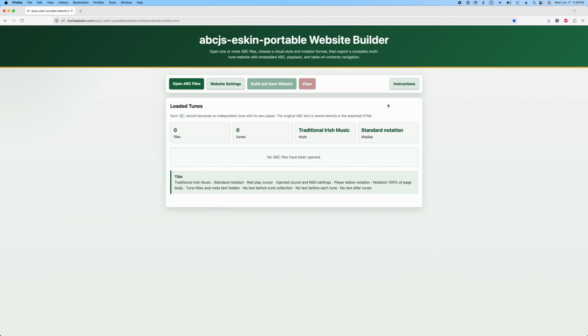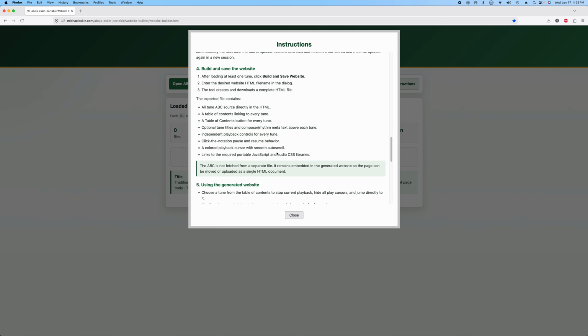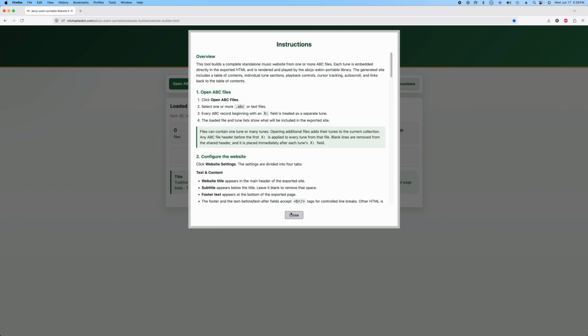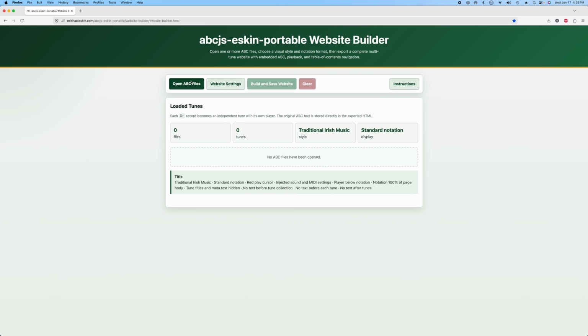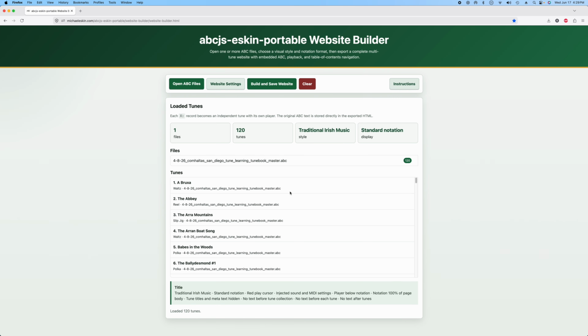There's full instructions available right here. Just click that button. It'll tell you exactly how to use it, but I'm going to go ahead and just walk you through the operation. So the first thing you're going to want to do is just open up one or more tune books of ABC tunes here. So I'm going to just open up the local Cultist chapter tune book here. You can see there's 120 tunes.